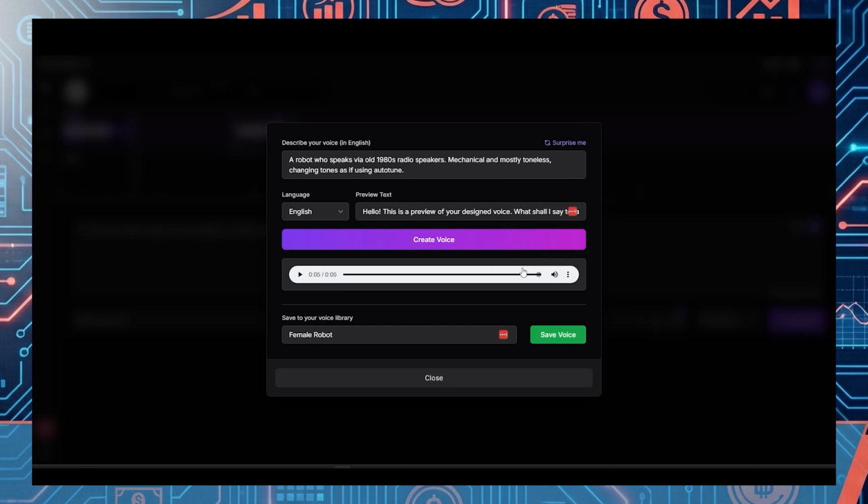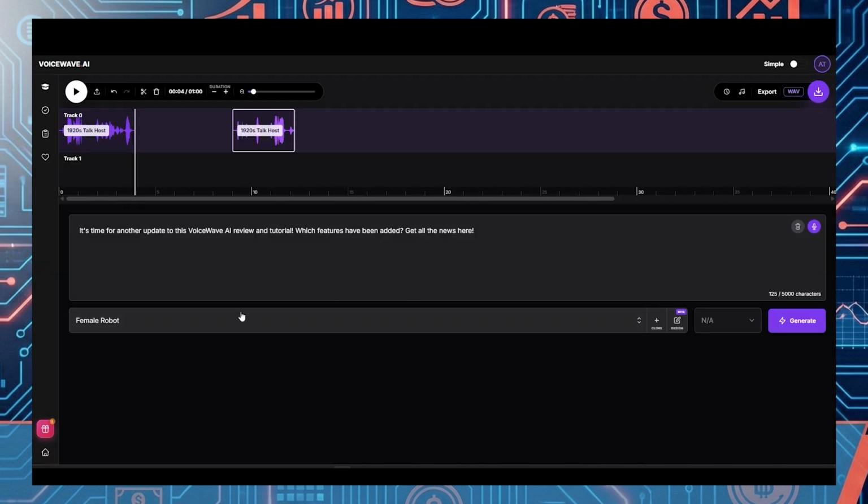And other than that, for now, just make sure that if you like the voice, you don't change anything up here, and you hit save after giving it a name. And I'm sure that they will address this issue. It's probably just a little bug that they overlooked. But for now, I will save this voice. And now I have my female robot voice down here.